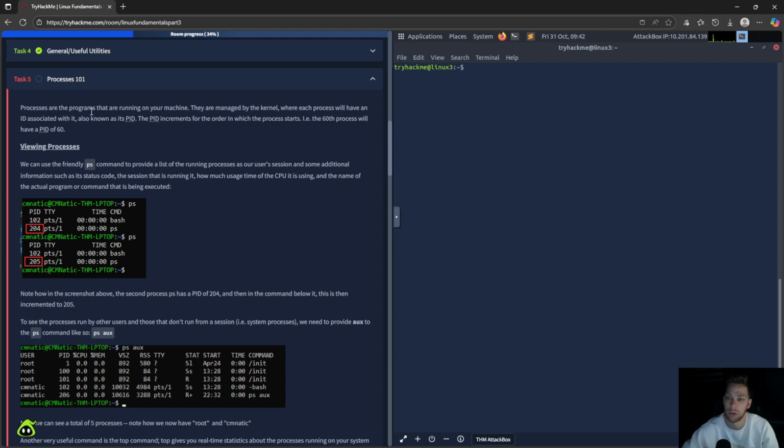Processes are programs that are running on your machine. They're managed by the kernel, where each process will have an ID associated with it. So PID is process ID. The increments are 6, okay?